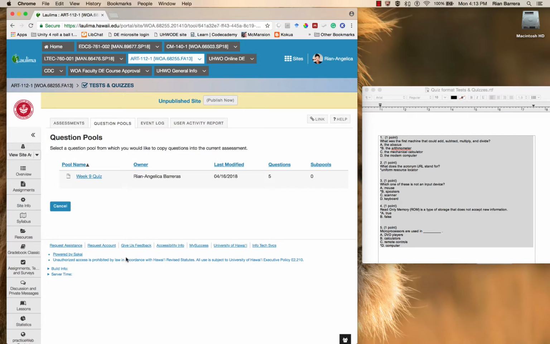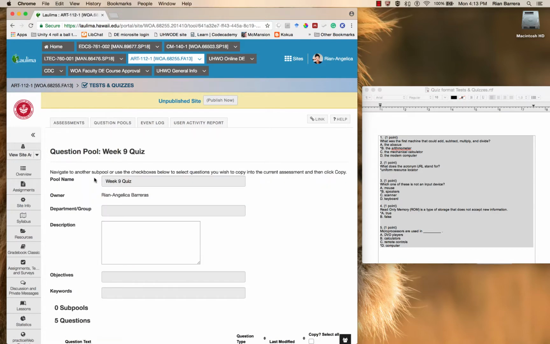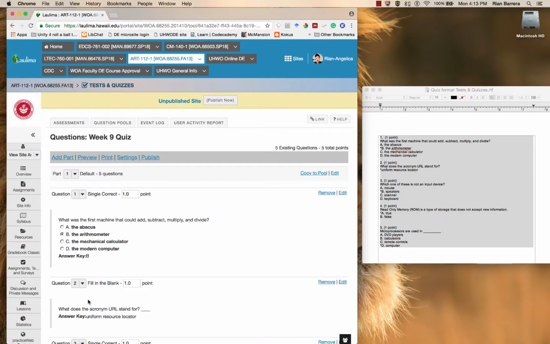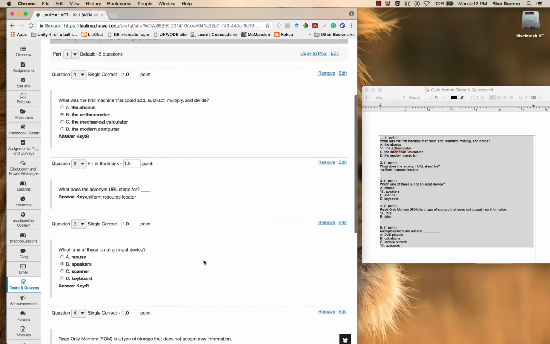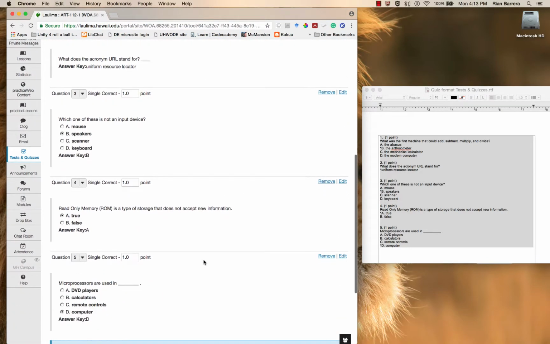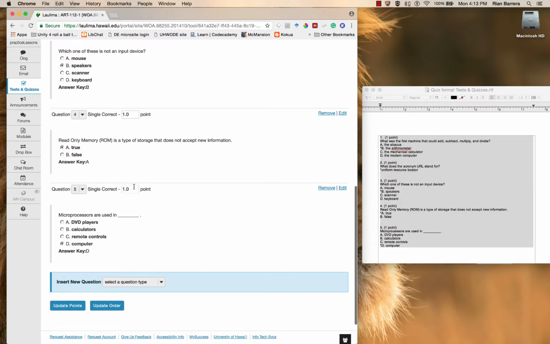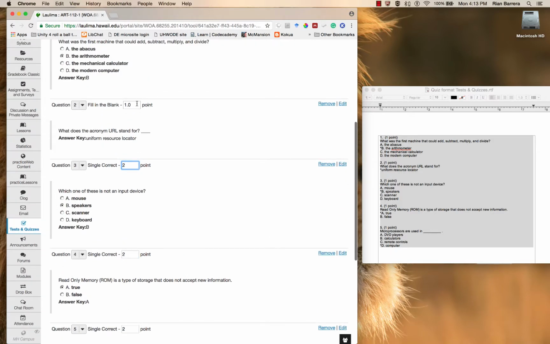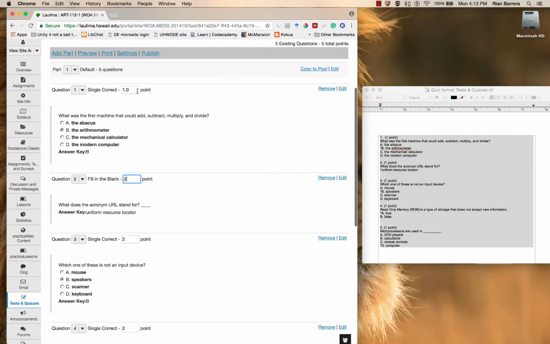So you're going to click on Copy from Question Pool, open that pool that you created, and then you'll select the questions that you'd like to add to your assessment. And then you click on Copy, and at this point you can edit things like points or the question order. If you see bigger issues that need to be edited, then you can click on the Edit button to the right and change things within the question. But the changes that I'm making right now are just to change the points.